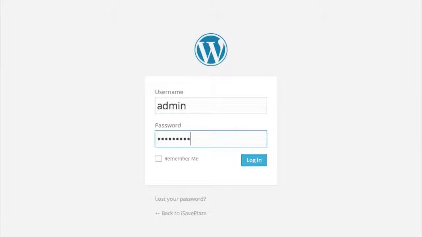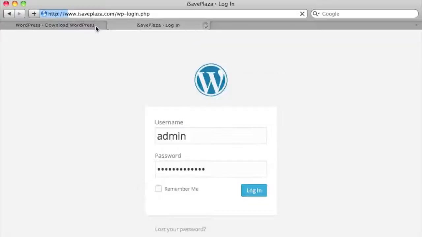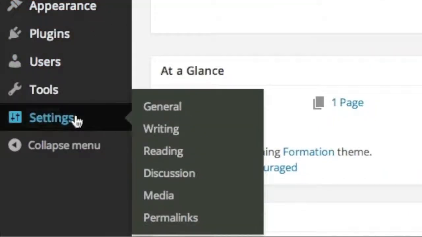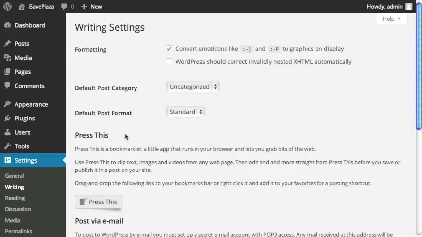As you can see, since I've added the www dot, now I have to log in again because my URL has changed. So I will go back to settings, and now I'll go to writing here. And this is your formatting.